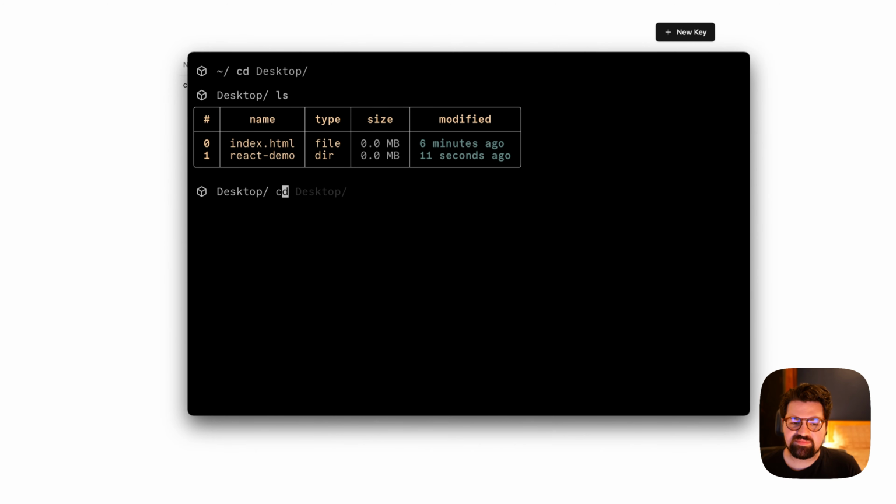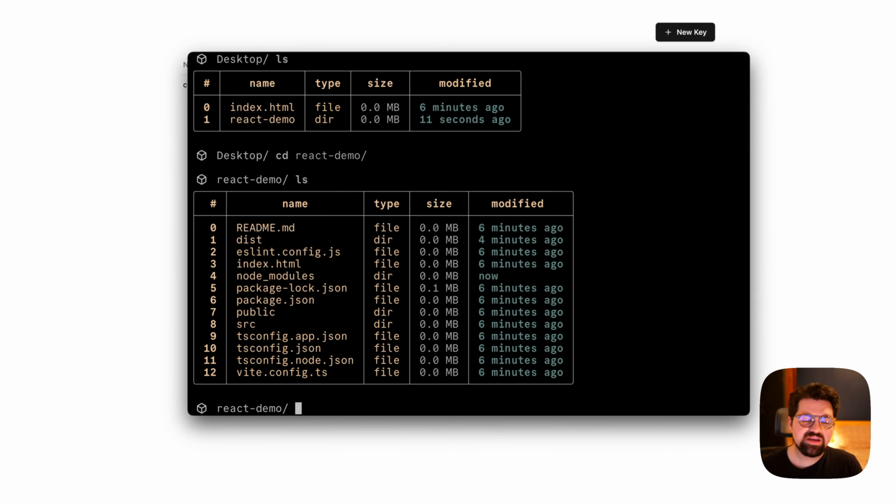Now I can go ahead and actually deploy a site to Orbiter. And to do that, I'm going to actually go ahead and go into my desktop. And I have a project that's just called React Demo. So just go to cd React Demo. And you can see here, it's just a normal Vite React app. Very simple. And what I could do here is just go ahead and run orbiter deploy.